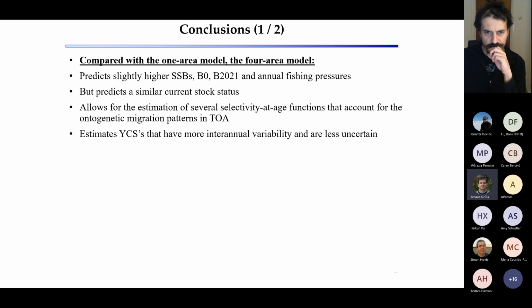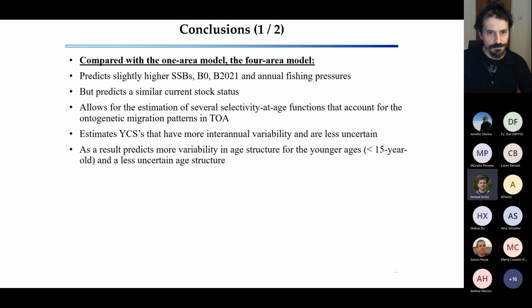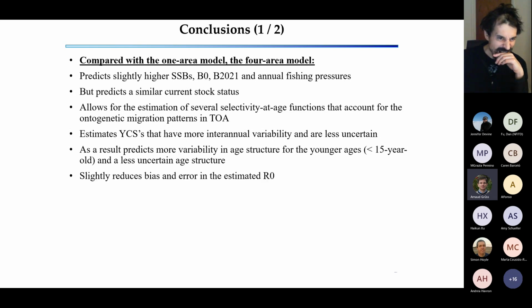And the 4 area model was able to estimate year class strengths that had more interannual variability and were also less uncertain. As a result of this, the 4 area model predicted more variability in the age structure for the younger toothfish, and also the age structure predicted for toothfish was less uncertain with the 4 area model.